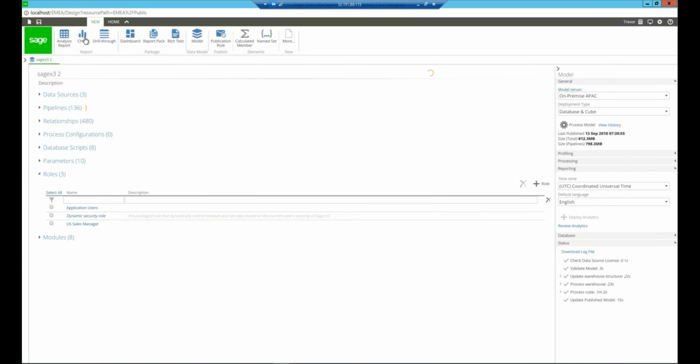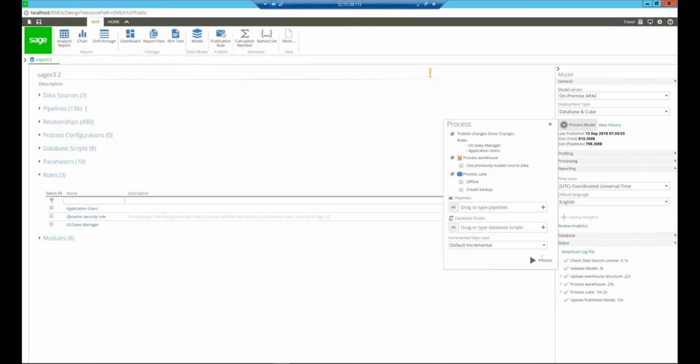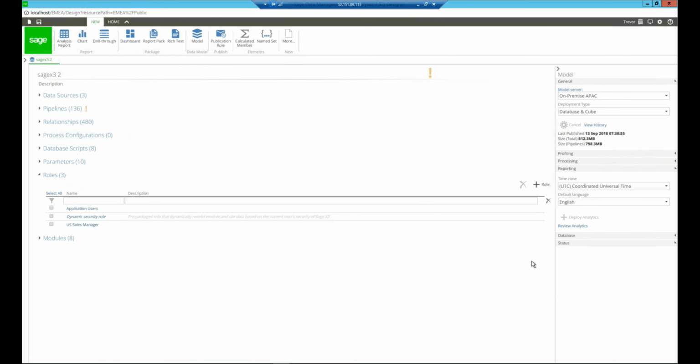And what we'll do is republish the whole model again. So let's go to the process model, sorry, on the right-hand side. And then from here, you're going to hit process. All right. So now we've processed that.